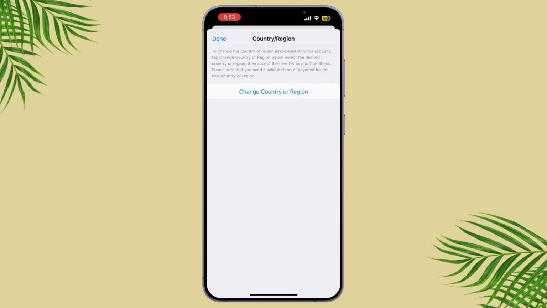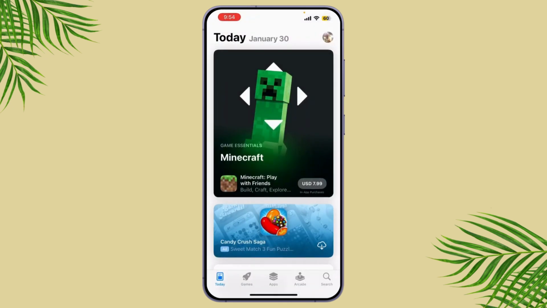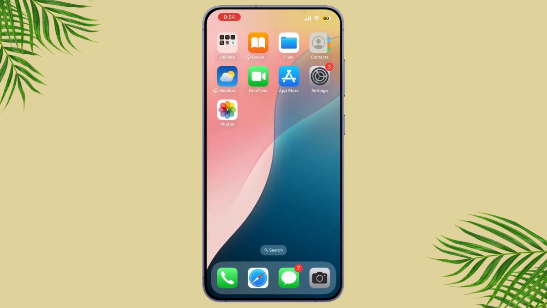And if you still want to use Apple Music after switching region, simply open the Apple Music app and resubscribe to the service in your new country's App Store. And that's it. You've successfully cancelled your Apple Music subscription.